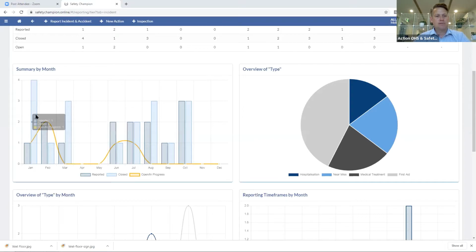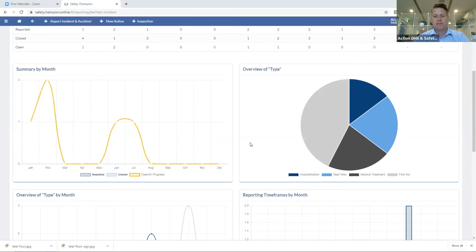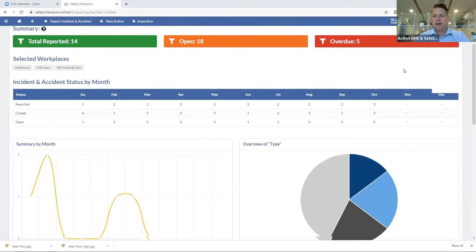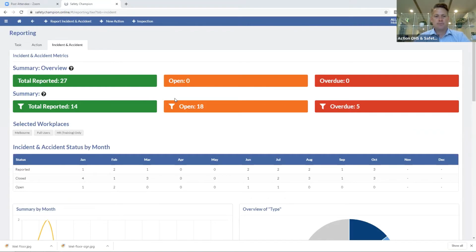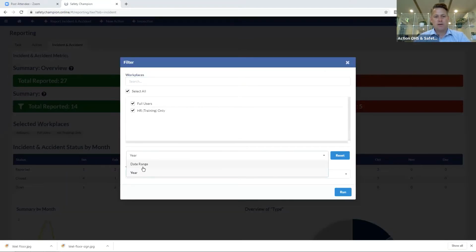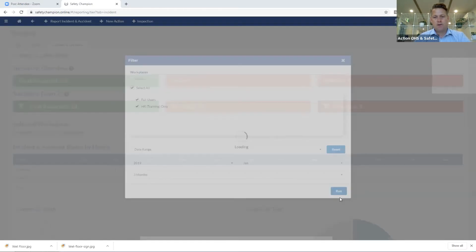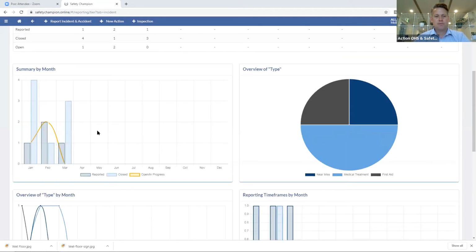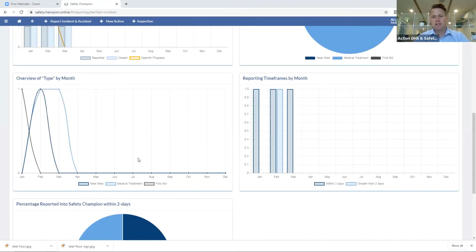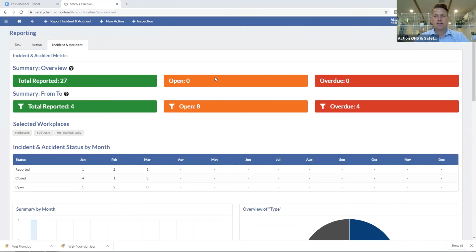So incident reported, incident closed, what's open, in progress. We click through here, and we can adjust the reporting to align with what our conversation needs to be. With regards to filters, we can filter by date range. So if we want to look at the incidents that occurred in the first 3 months of the year, we can run a report and that'll show us January, February, March. Great for your safety meetings if you wanted to have a conversation and look to identify trends.